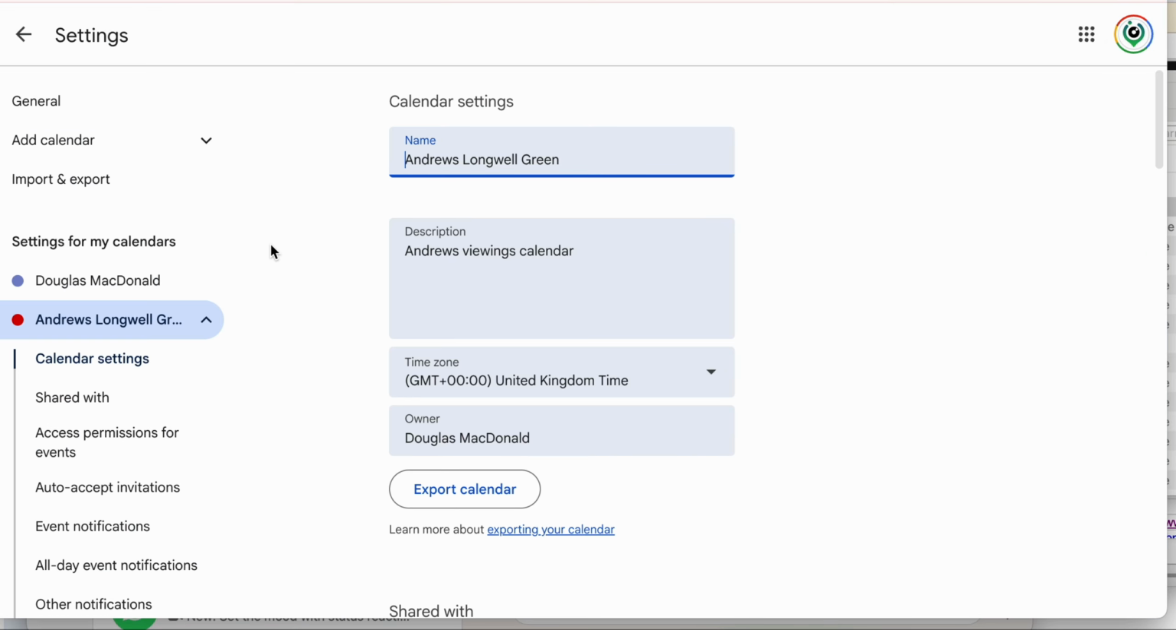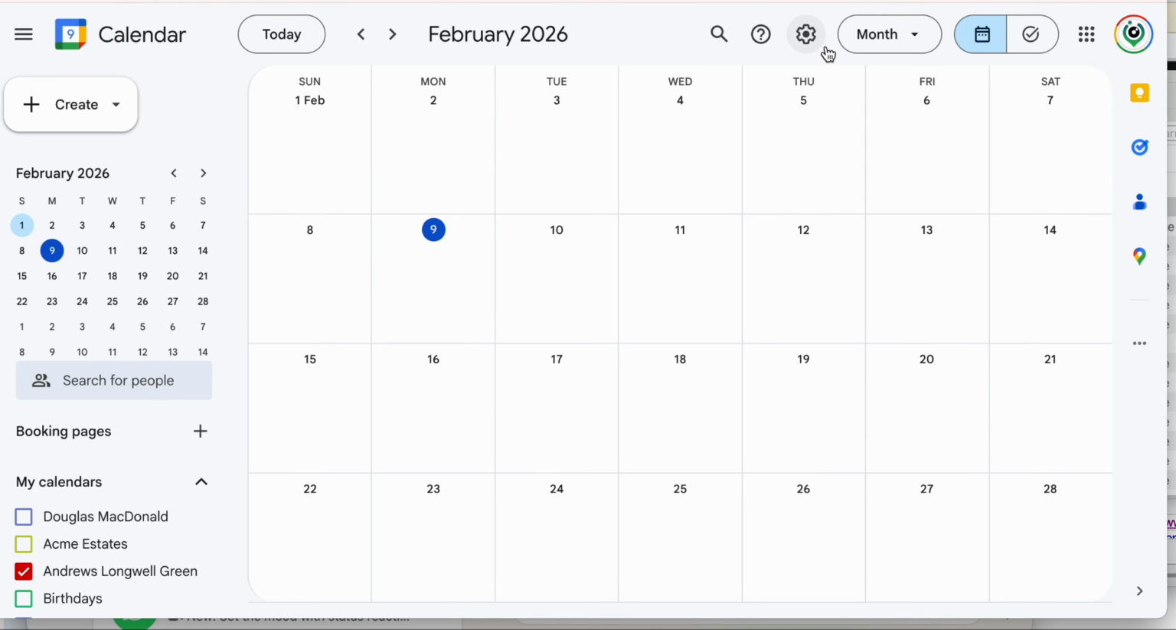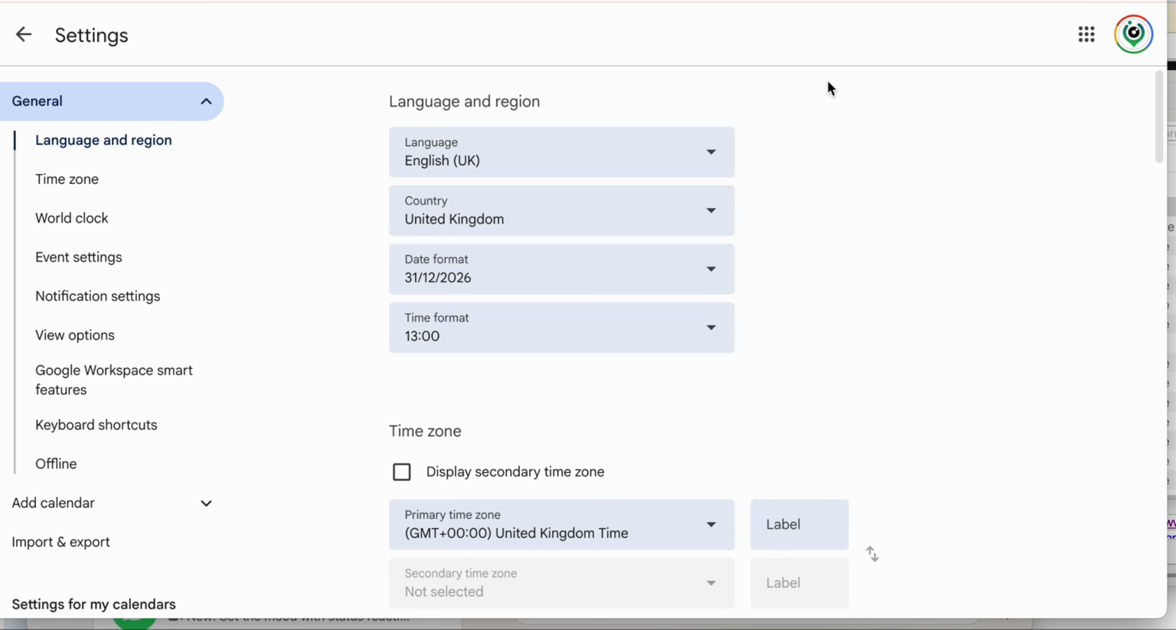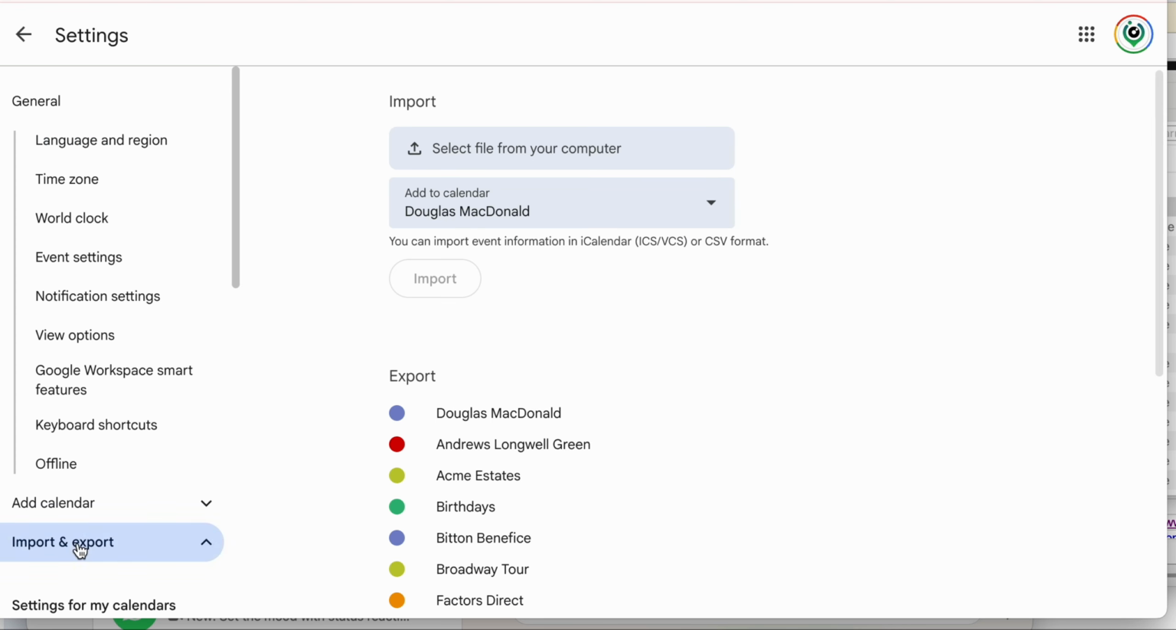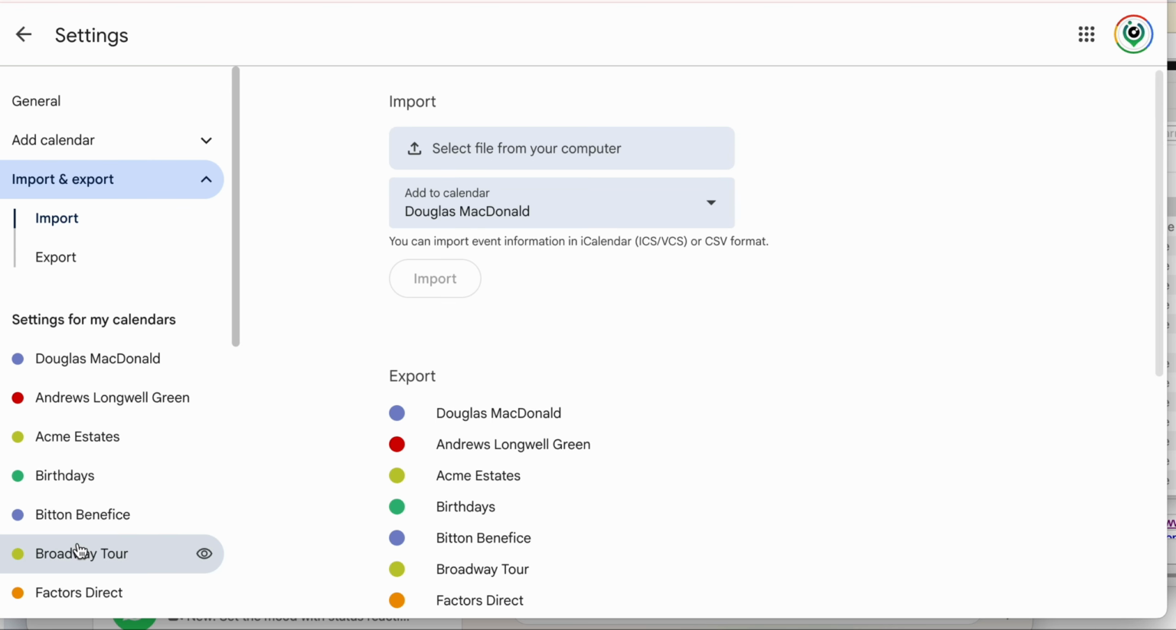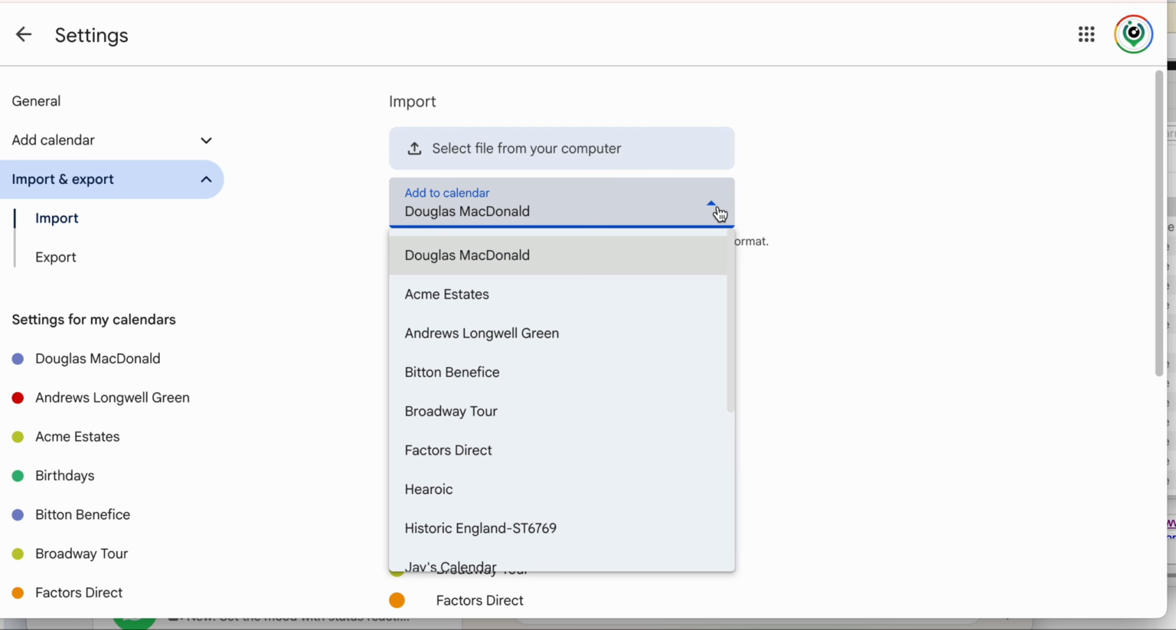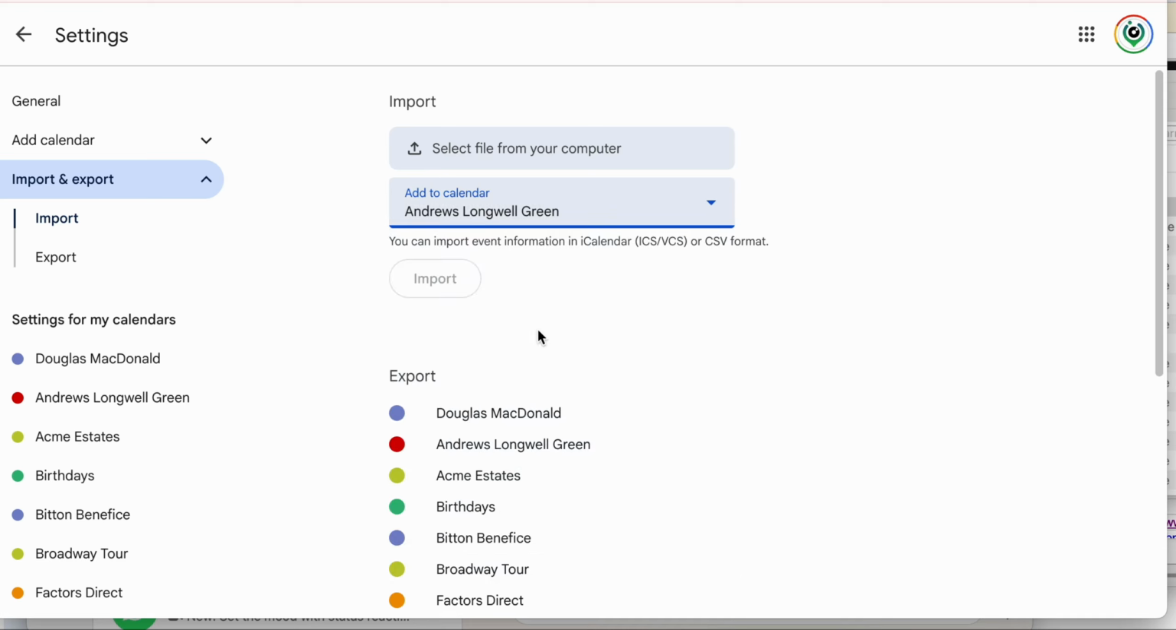There are the details for it, just very brief. Now what we do is select the settings icon at the top, select settings, and then in the settings page we look for the import export on the left hand side.